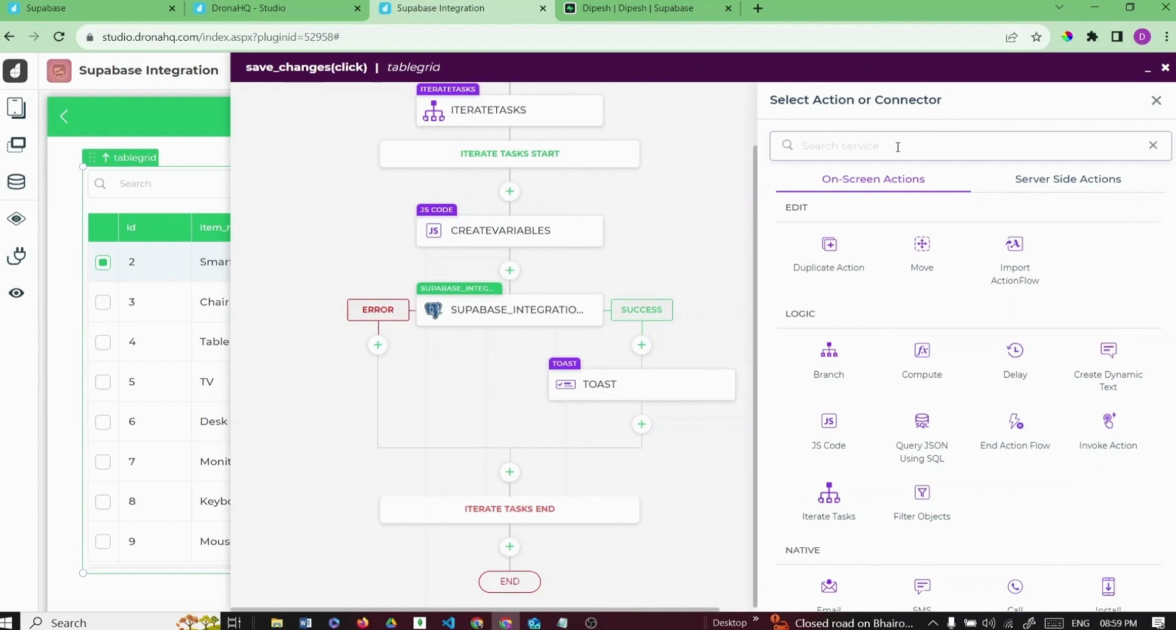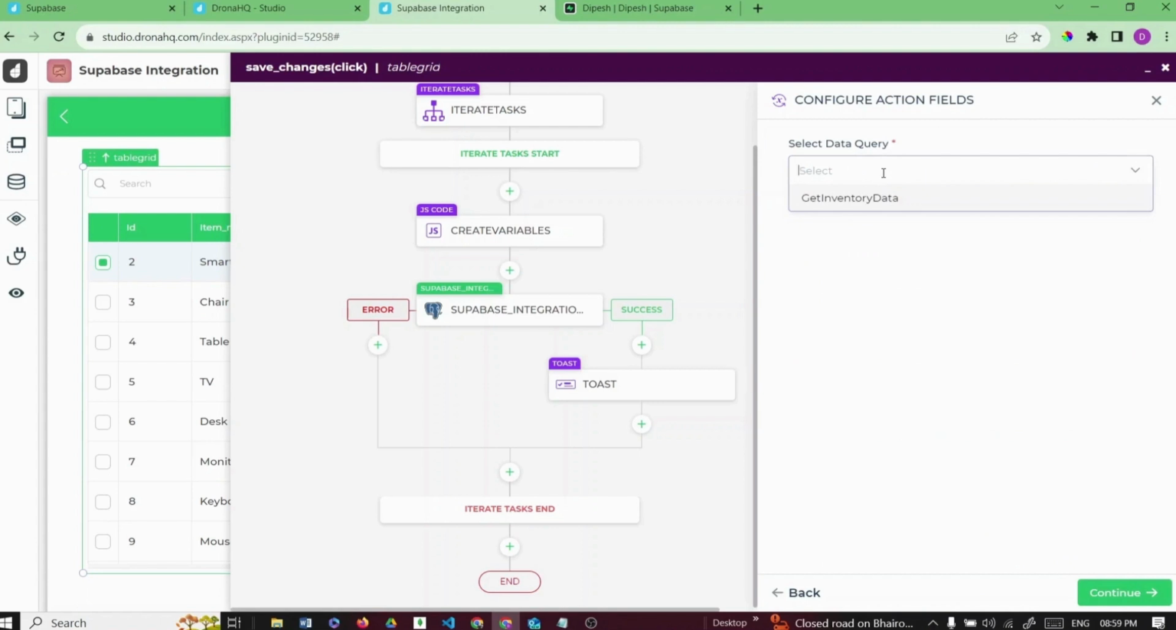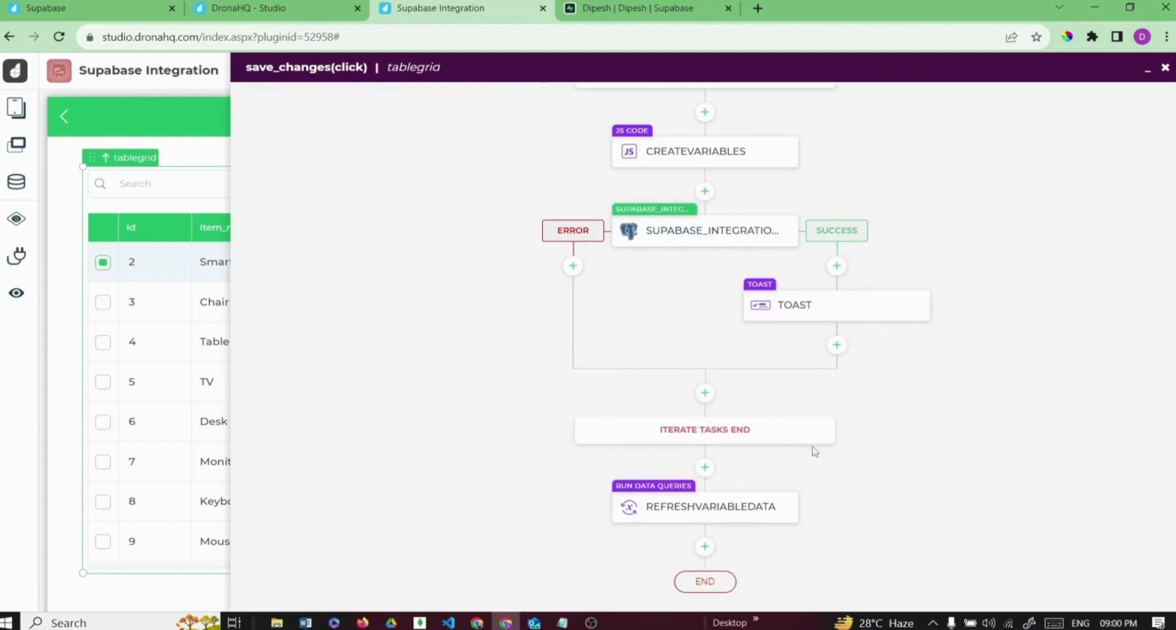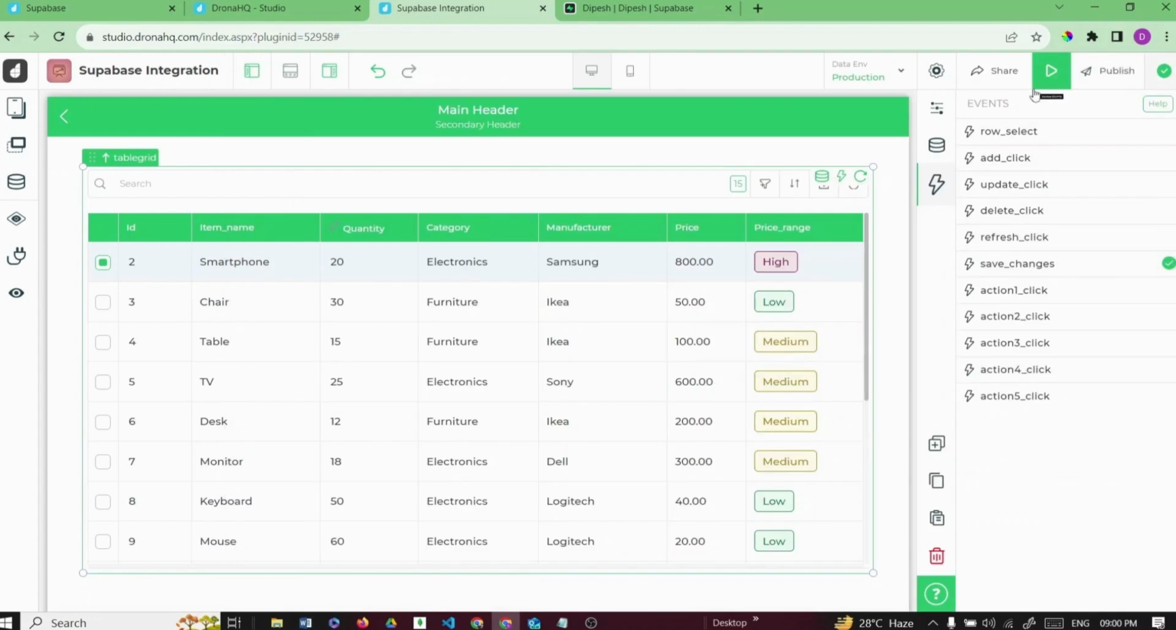So I have an action called run data queries. While we are running a data query again, the changes are made in the Supabase, but how will they get reflected into the table we have here? So for that, we are running the get query again. So it will fetch the updated table and will show the results. So I'll click on continue. Now our action flow is complete and we are ready to test it out.